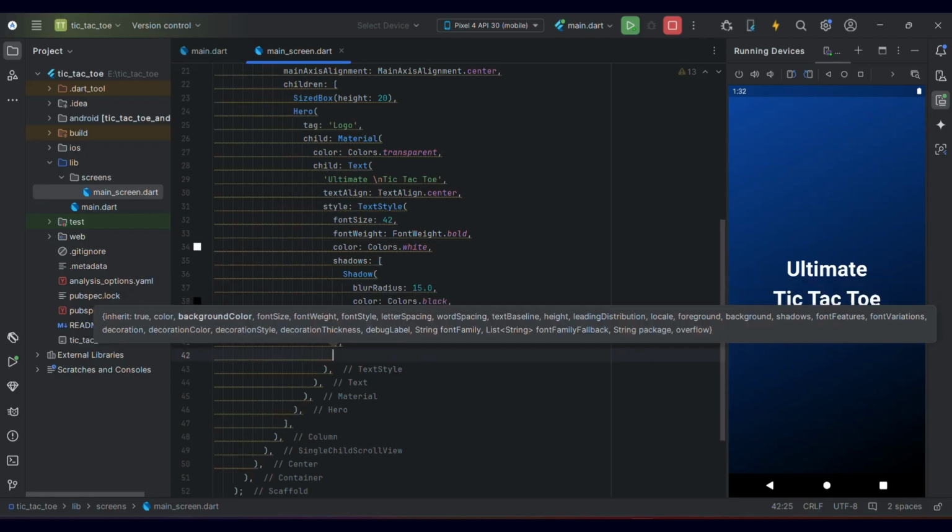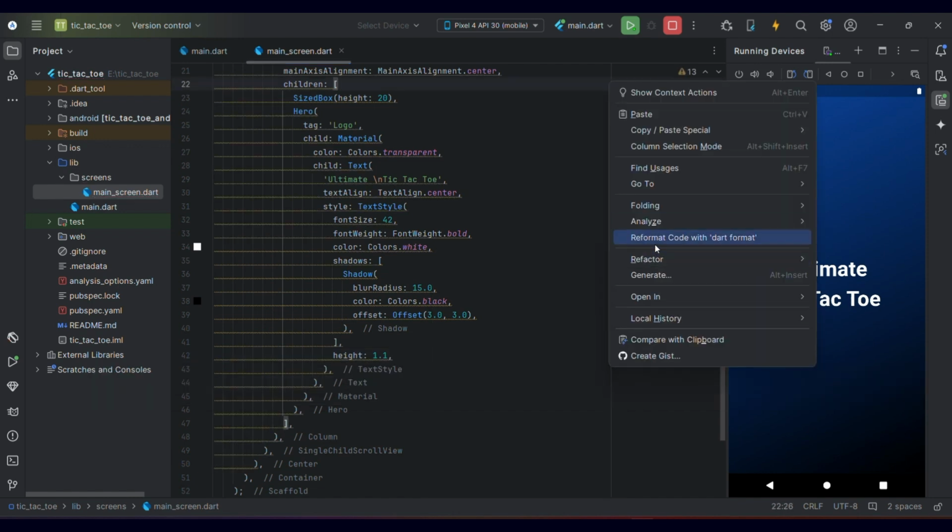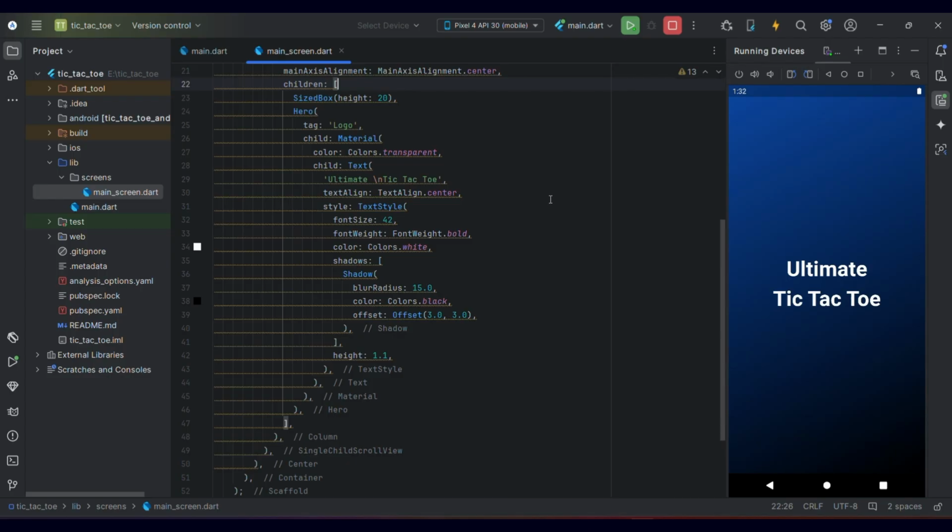The height controls the spacing between lines of text. Setting it to 1.1 slightly increases the line height, making the text more readable and visually balanced, especially since it spans multiple lines.